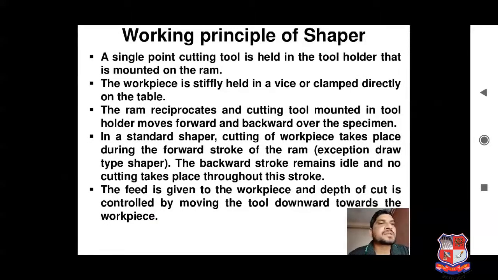Now the working principle of the shaper machine. How does the shaper machine work? As we all know, every machine tool has different parameters, and on the basis of those parameters their parts work. The basic parameters are cutting speed, feed, and depth of cut. Which part is useful to give cutting speed, feed and depth of cut?